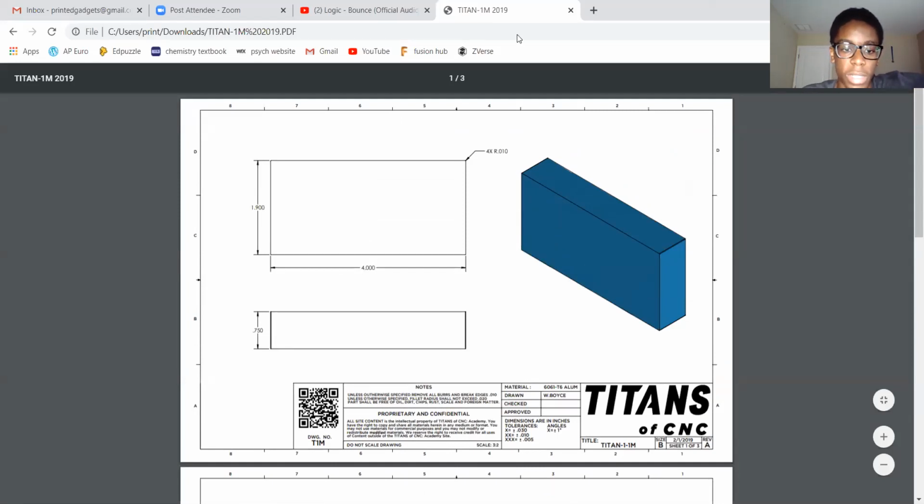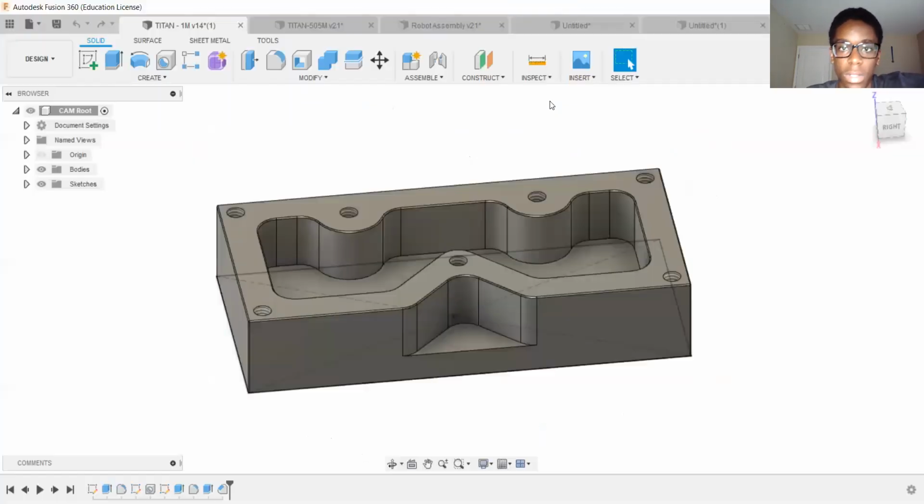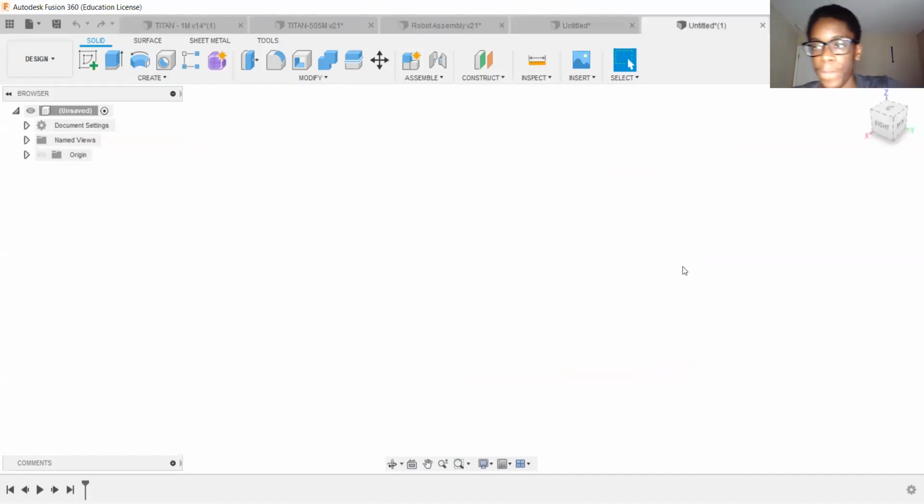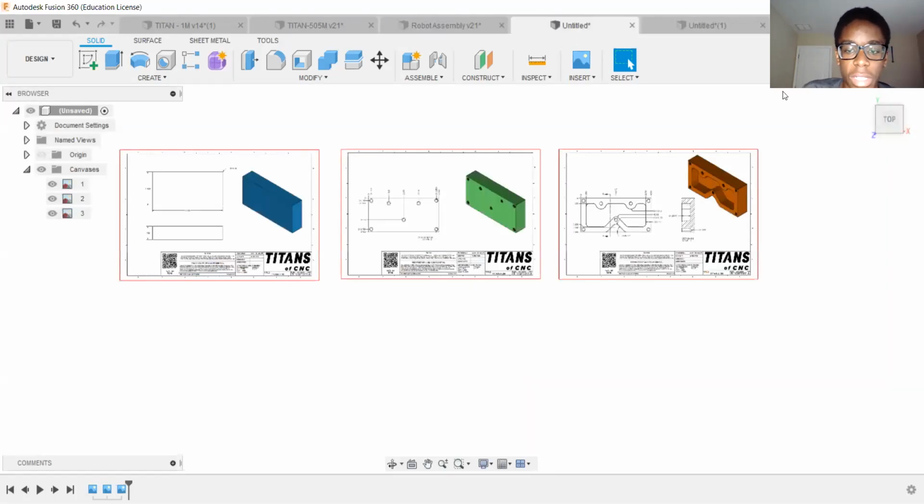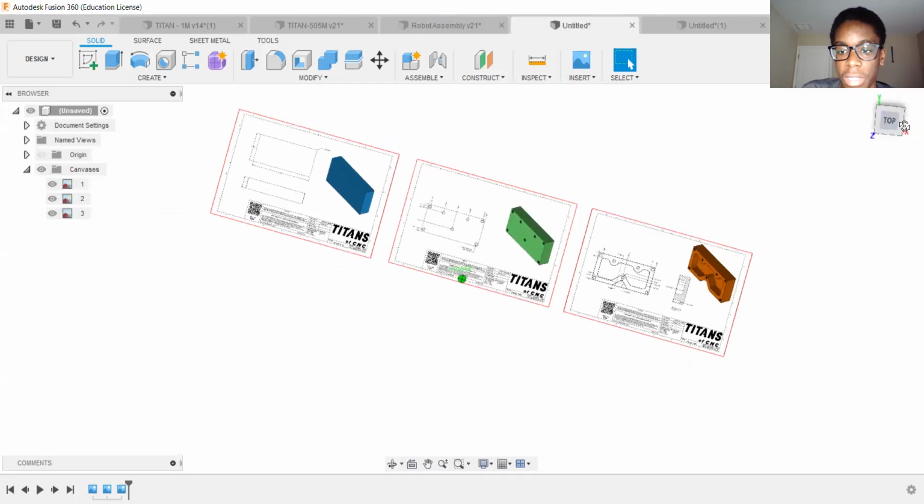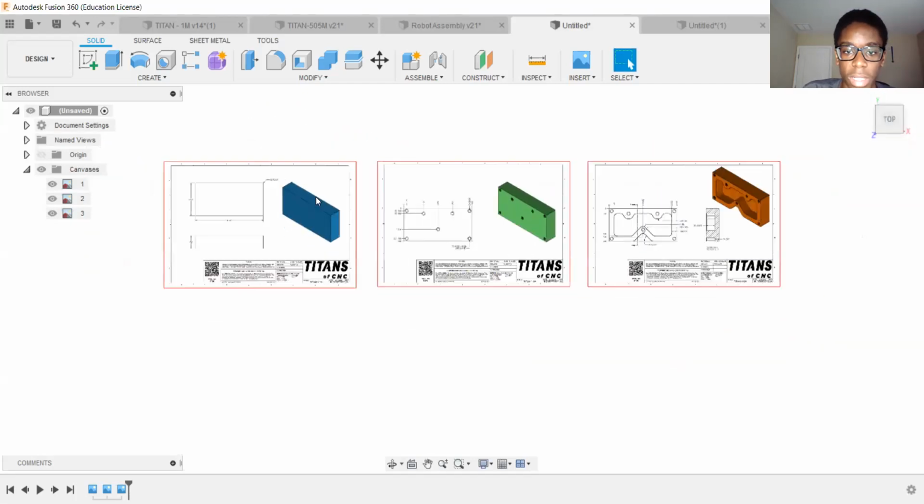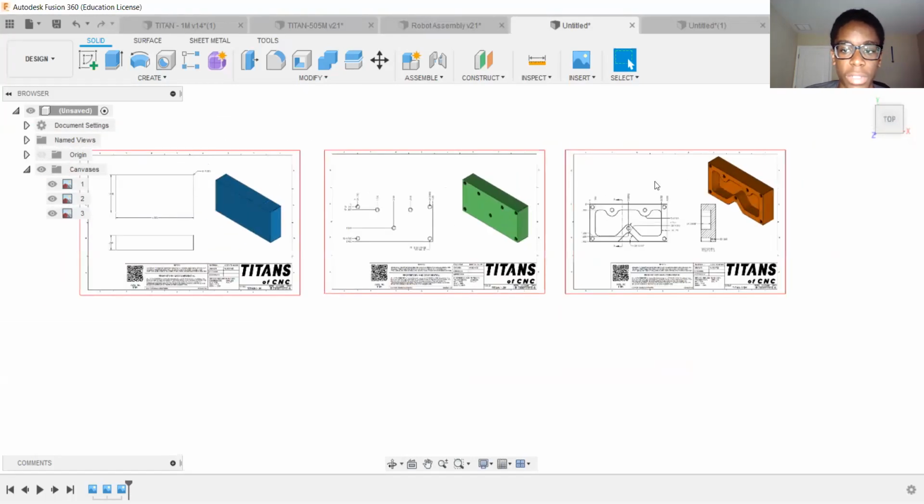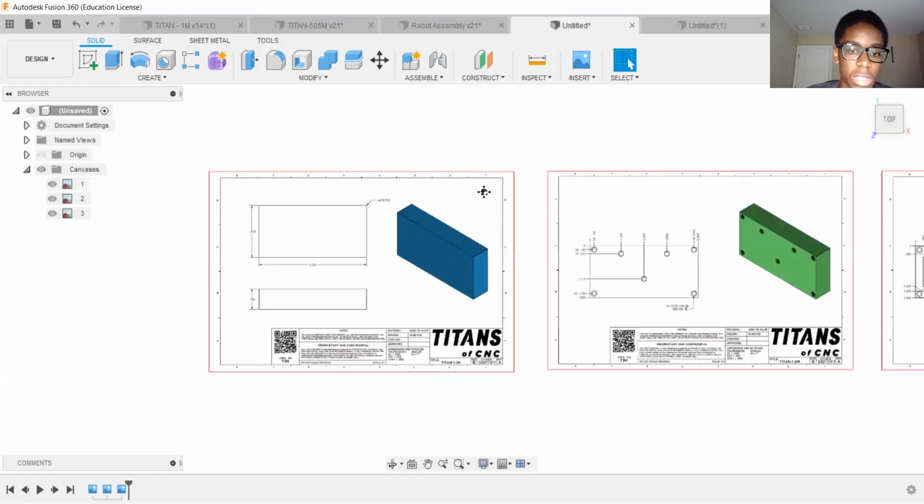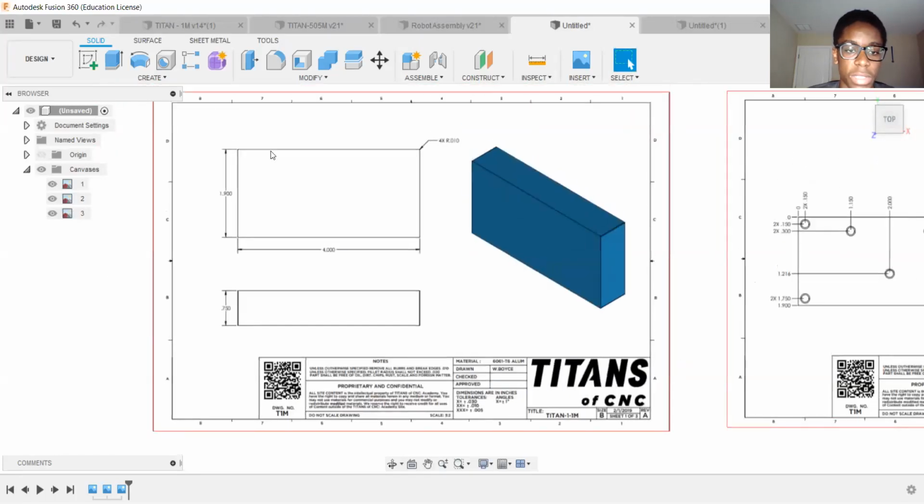So let me go back to Fusion. And if you haven't already, just open up a new design tab and let's start making the part. So I've actually uploaded the pictures on here. You don't have to, I just did it so I don't have to go back and forth. But it has 3 different pages and each one goes into more detail with the part. So we're gonna start on page one, sorry.